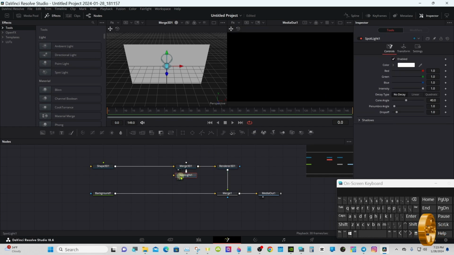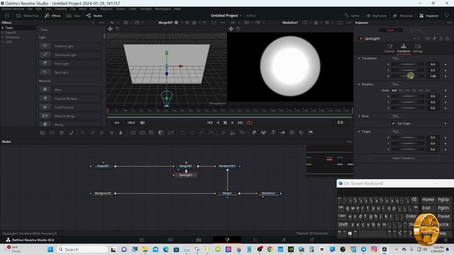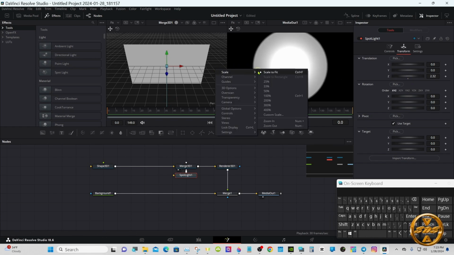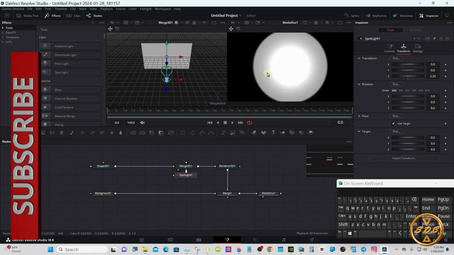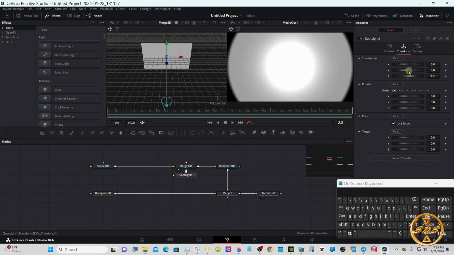So select the spotlight node. Go to transform. Use target, that way the light will point at the subject no matter where you move it to. Go up here under translation. Z-axis will move the light back. And now you'll see it in viewer 2. The y-axis will move it up.